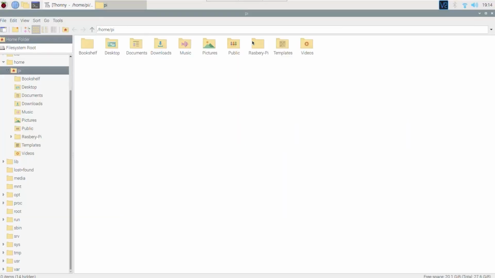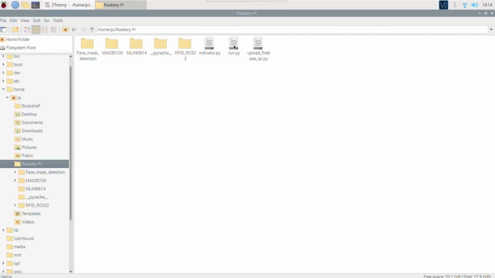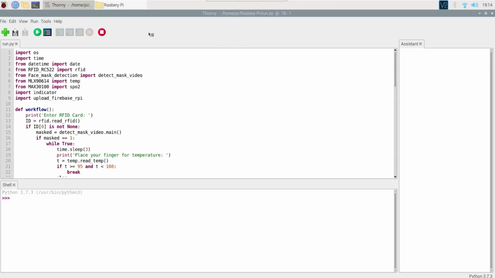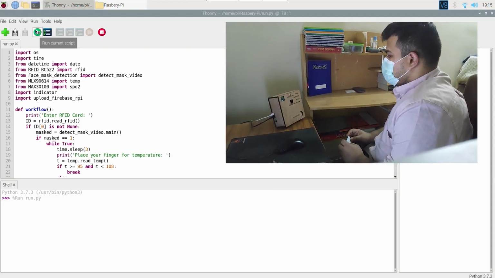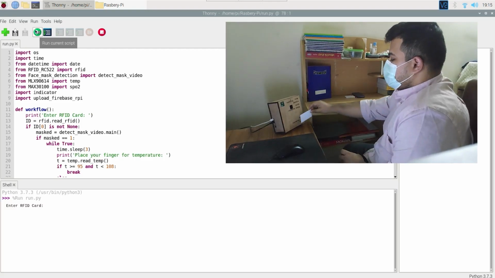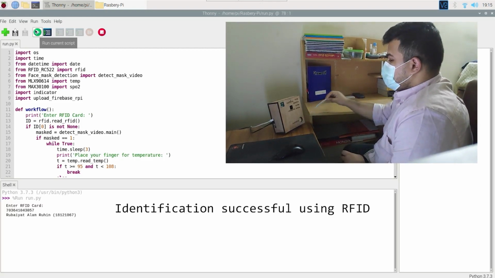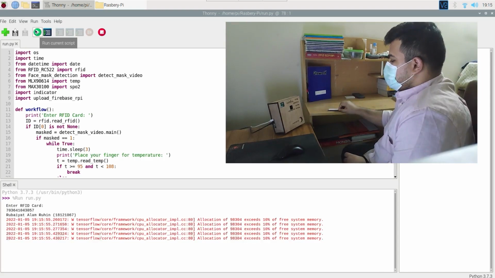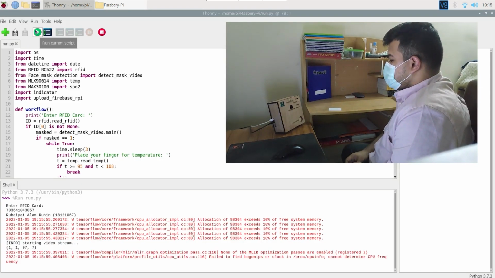Thank you. So firstly, we're running the whole sequence. Now I will use the RFID ID card to authenticate myself. And after the authentication, the face mask detection will commence.